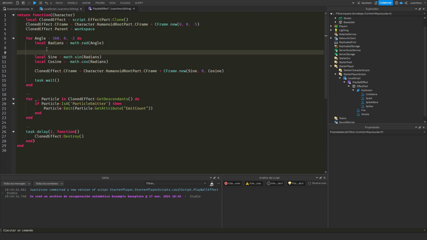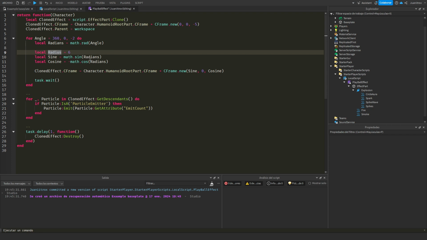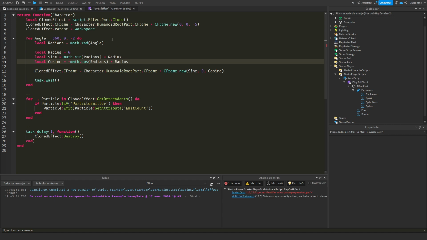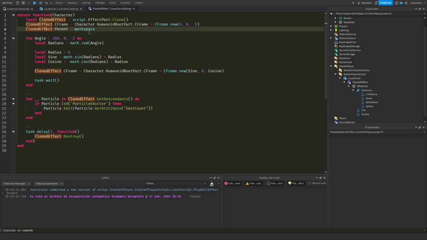This is like a small circle. So let's make a bigger radius. Let's call our radius variable. Let's give our radius variable a value of 6, and then multiply our sine and cosine by that radius. This is probably going to be super hard for some of you, because I know some of you gave up on math super easily. But this is actually super simple. Like, this is just getting the value of this angle at a specific moment and getting the x and z of that moment, basically.